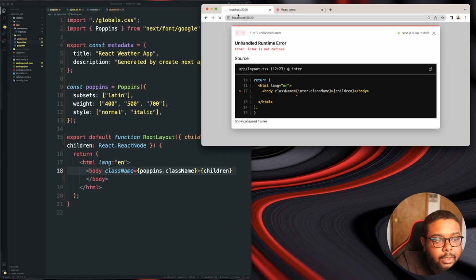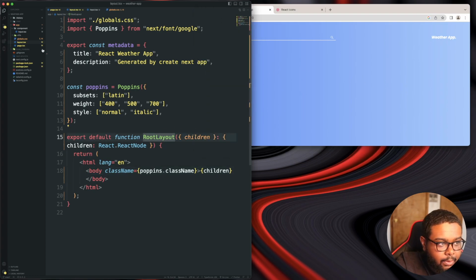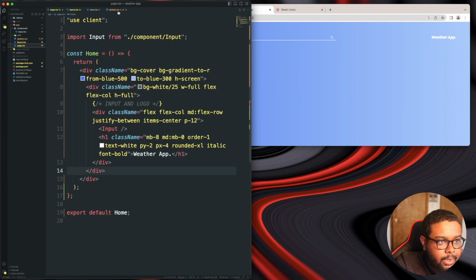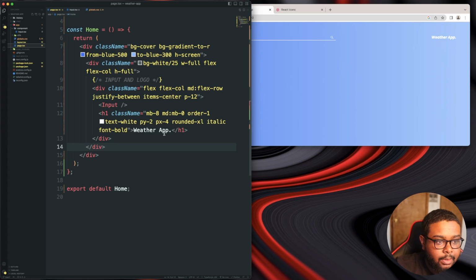Let's see, and we should also see React weather app up here now. See, yep, React weather app, and we got our logo there. All right, perfect. So let's go back to our page. We shouldn't need to do anything inside our layout anymore for the rest of this tutorial. Let me close out layout over here, and let's go back to our page. Okay, so make sure everything.